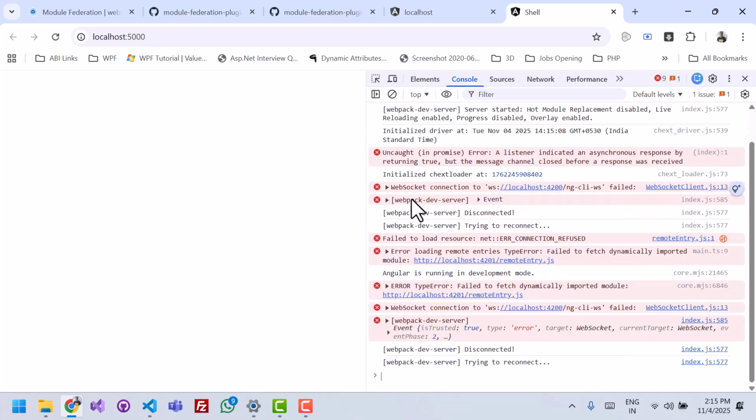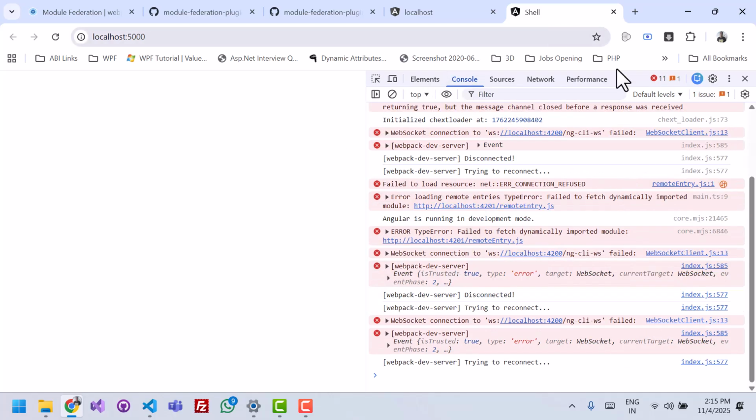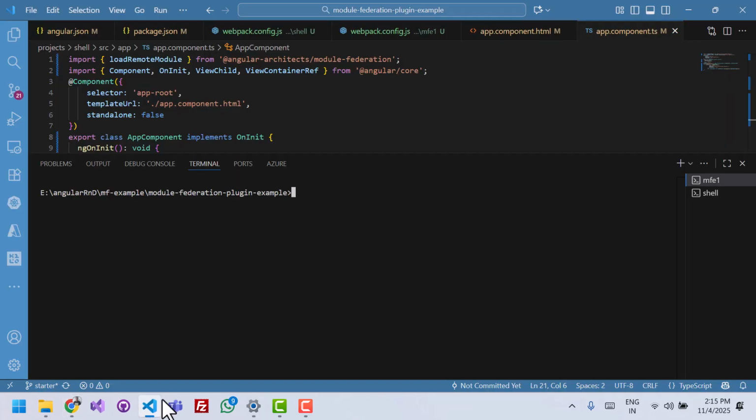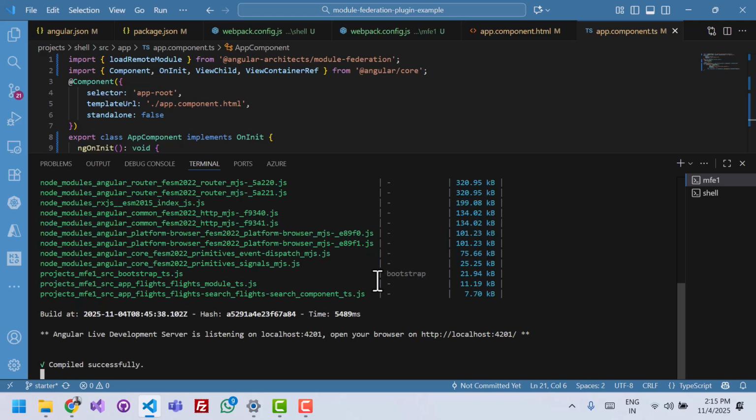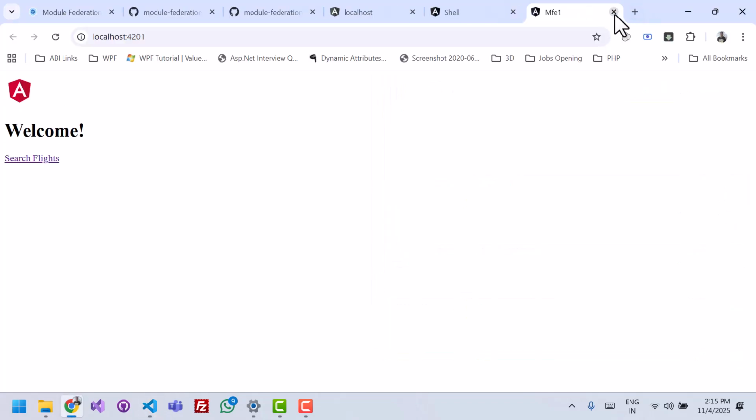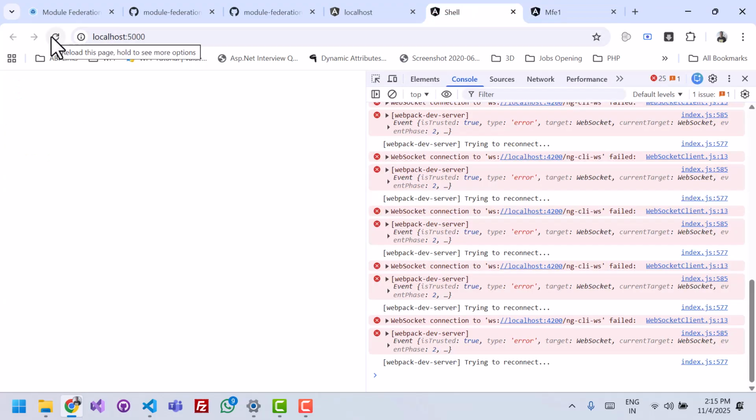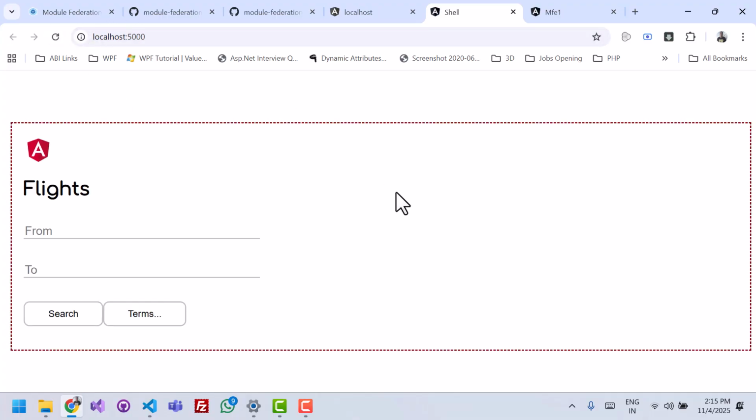Obviously it is showing an exception when you go to the console. Now let's start the application once again. Perfect. Now let's try to refresh this one. It should work fine. Perfect.